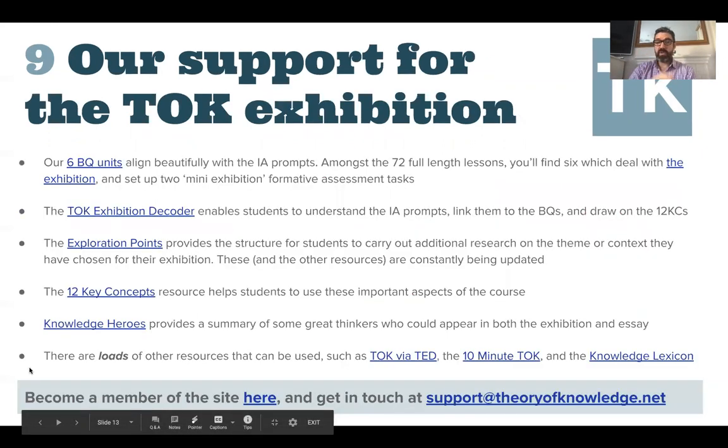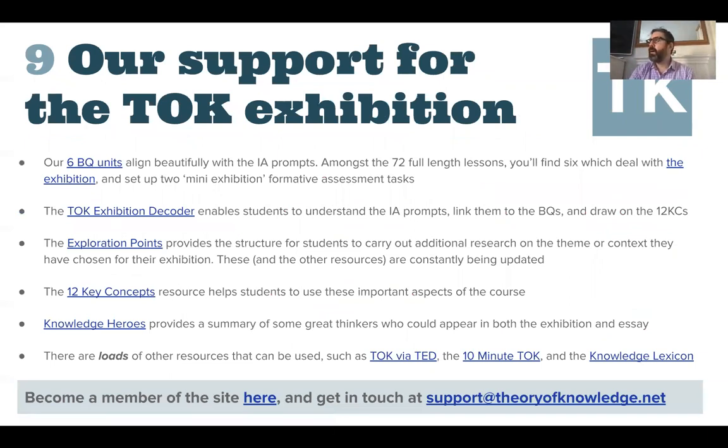In terms of support on the website, there's a lot for the exhibition. Let's go through it. My 6 big questions align really well with the IA prompts. We can link all 35 to these 6 big questions, actually to the first 5, because those are the ones that we get through before we do the exhibition. Within the 72 lessons that make up those 6 units, you'll find 6 specifically designed lessons for the exhibition.